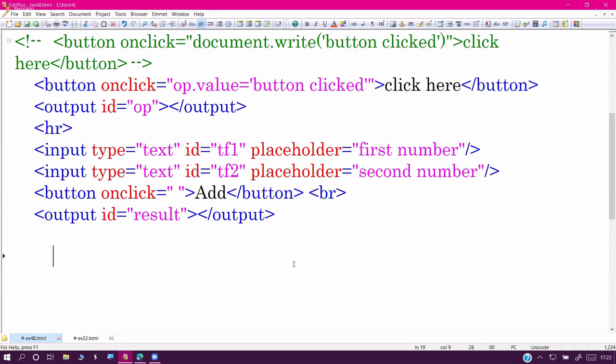The ID. TF1 dot value for the first box, TF2 dot value for the second box. It returns the value of the first text box, and this returns the value of the second text box. Find the sum of these two and assign that result to the output tag. Now you'll get the dynamic feeling also, because every time we enter different numbers, different outputs are shown. But we'll get a small problem here, sir. What is the problem, sir? First I'll run the program.